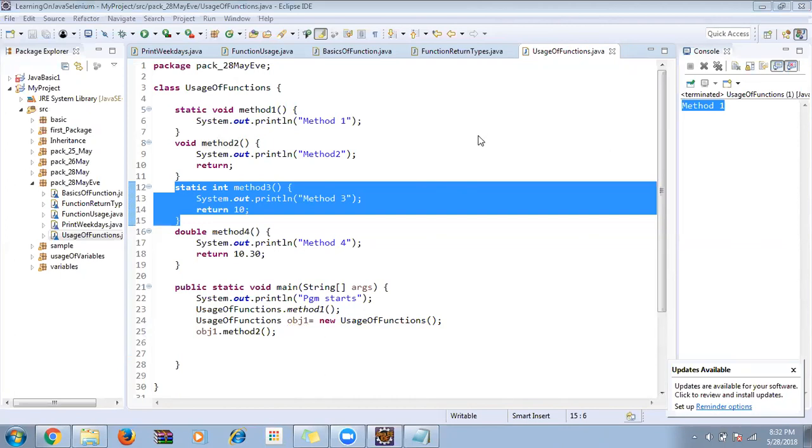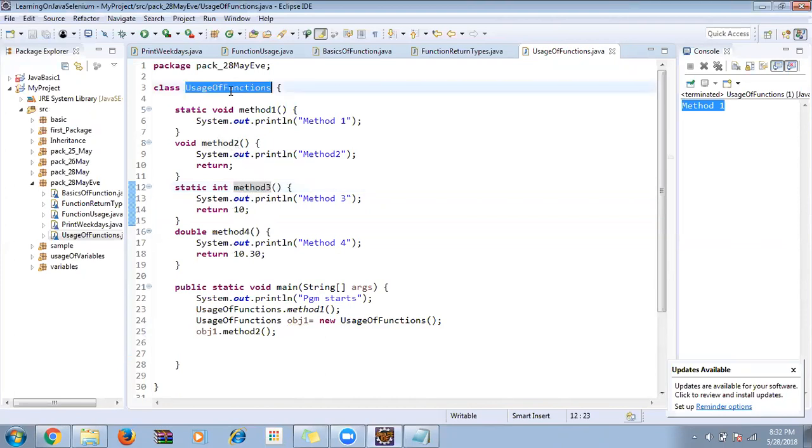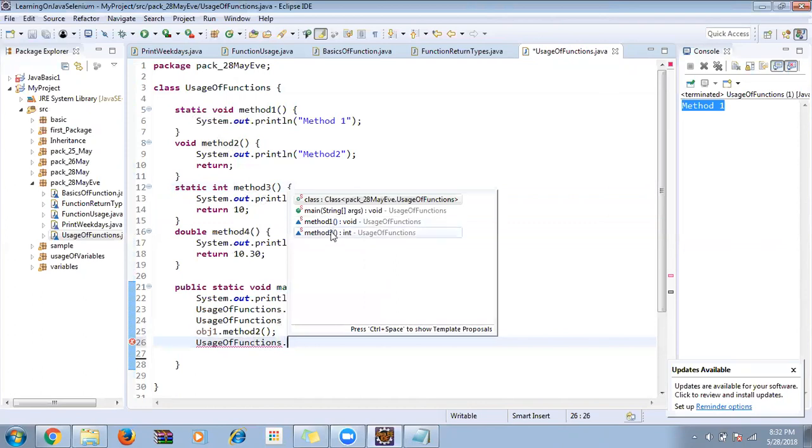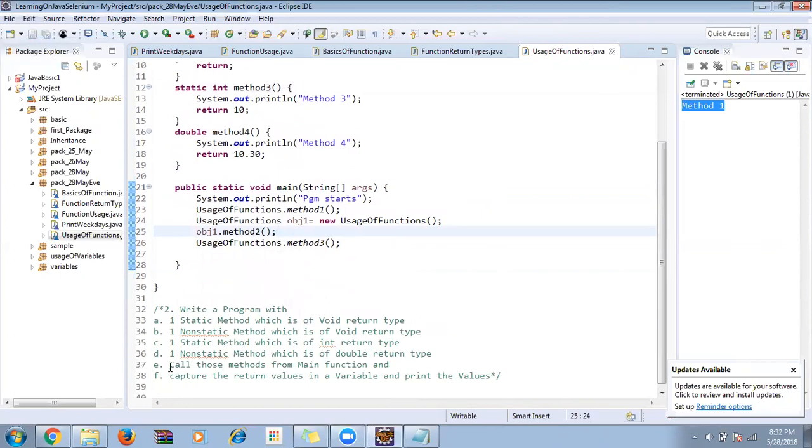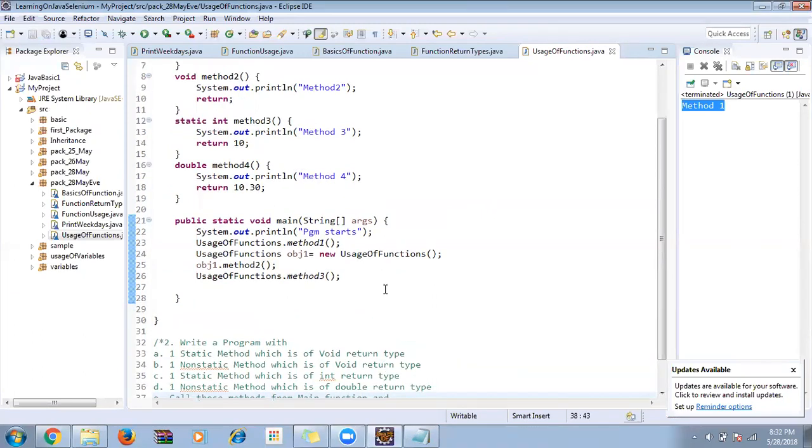Okay, so this is the static method. So we can call it by using the class name, not the method. Usage of functions dot method 3. Now the other thing I need to do here: when I'm calling that method, I need to capture the return values in a variable. So this is an integer, so we have to write integer a equals this one. Can I give it a string instead of integer? No, because the return type is integer, so we have to take it in an integer only.